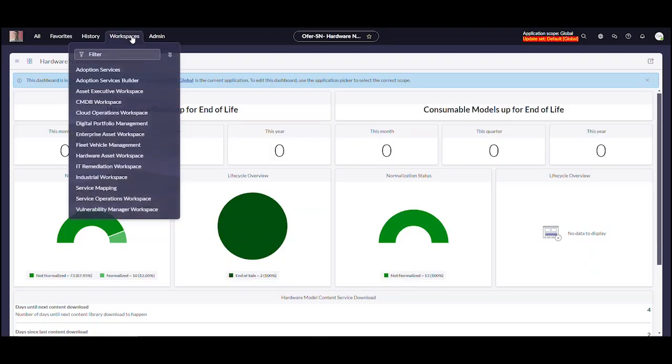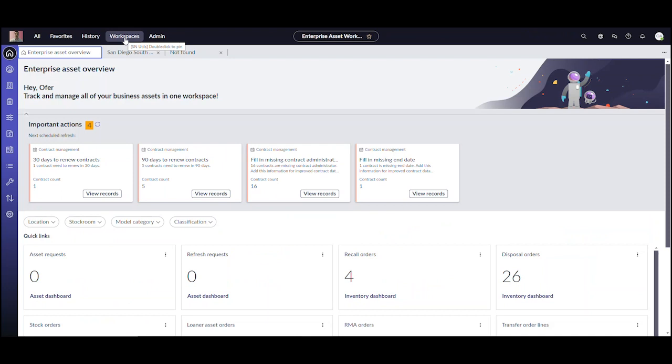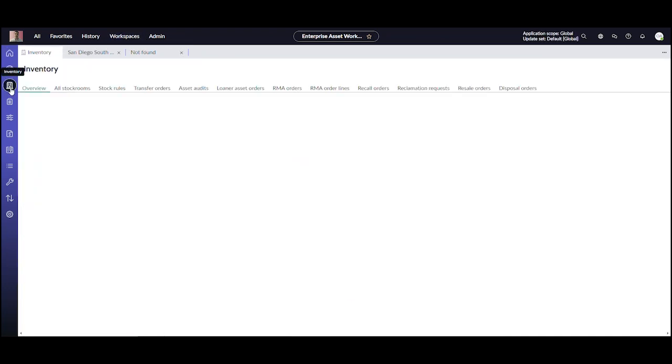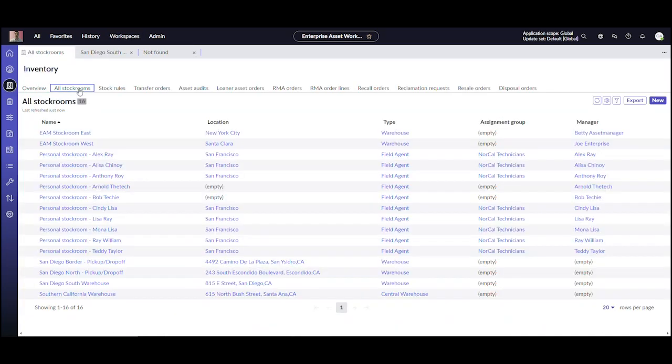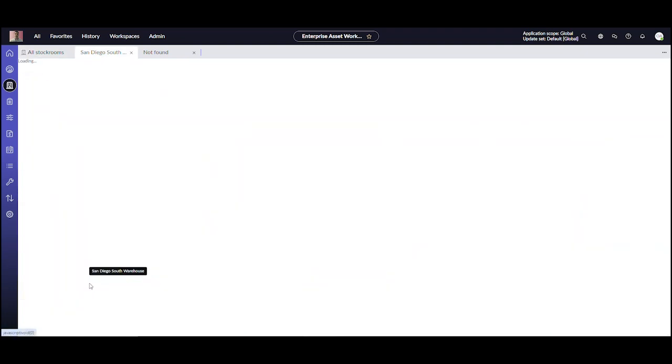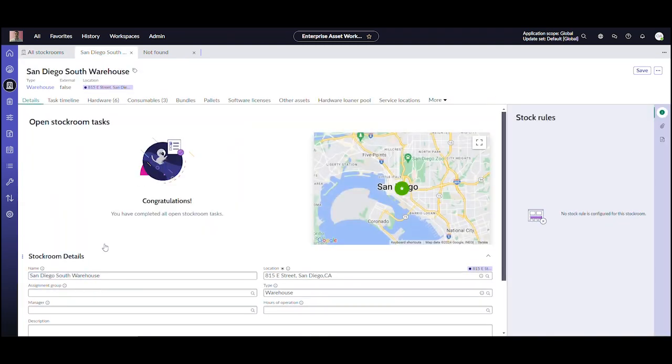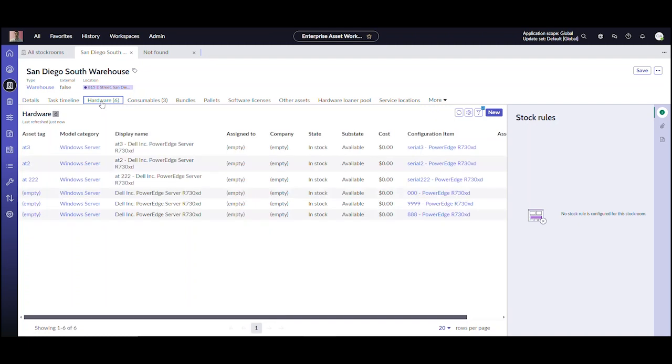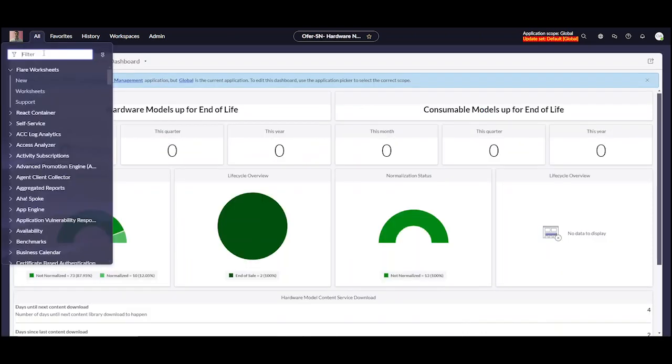So the first step is to look into our stockroom. Let's go to the asset workspace and then open the stockrooms and choose one of the stockrooms. In this case, it's San Diego South warehouse. Hardware tab, and we see that we have a couple of Dell PowerEdge servers. We want to add a few more to this inventory.